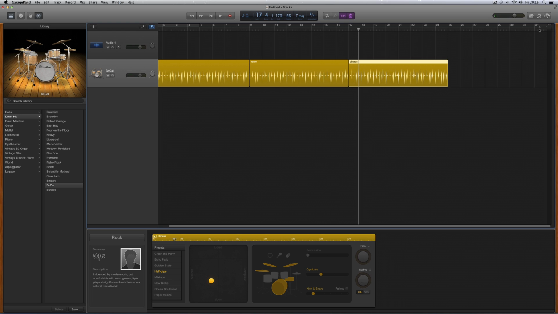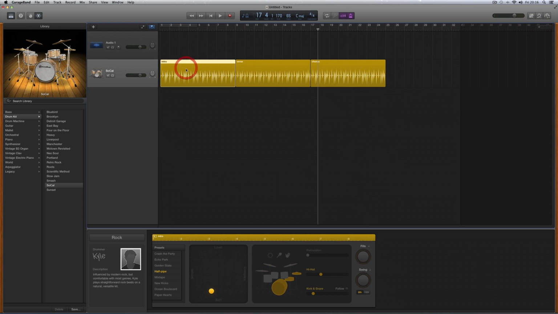So I've got my basic bits of drums. I've got my intro, my verse, they're the same, and then I've got my chorus which is louder and with a ride cymbal.